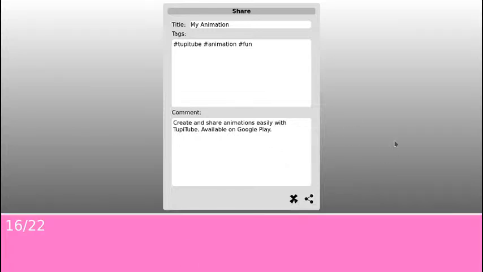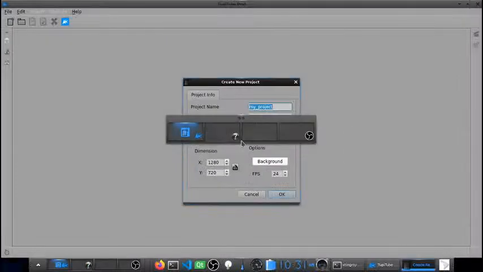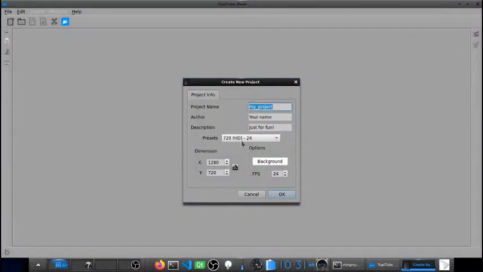So let's work on a second exercise, but this time I'm going to use Tupitube Desk. I'm going to follow more or less the same rules, but the only thing that is going to change is the application. This time it is Tupitube Desk, so let's do it. I'm going to set my project to use an FPS value of 12. That's going to be my speed.